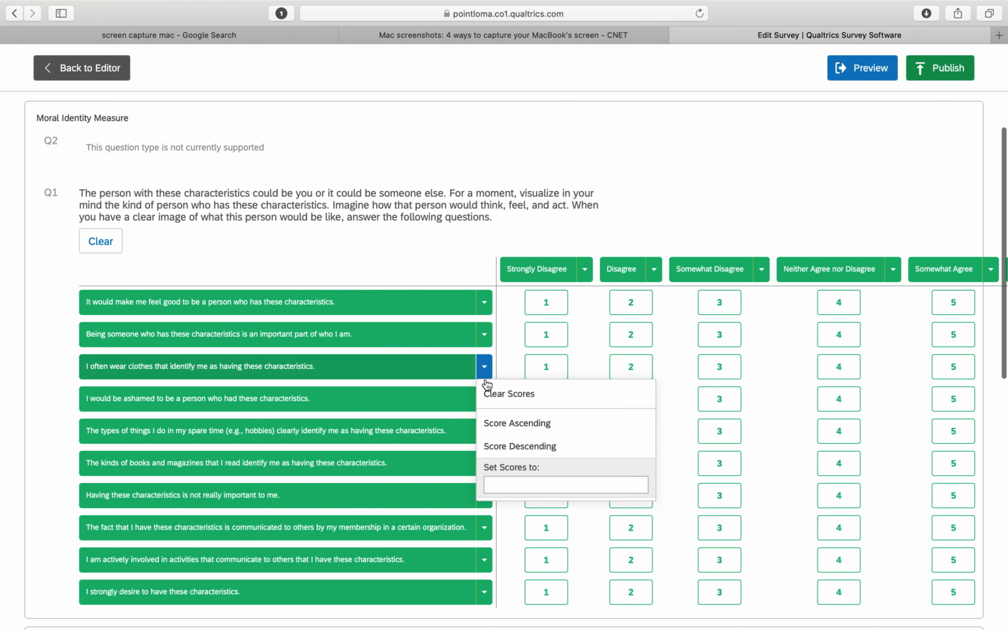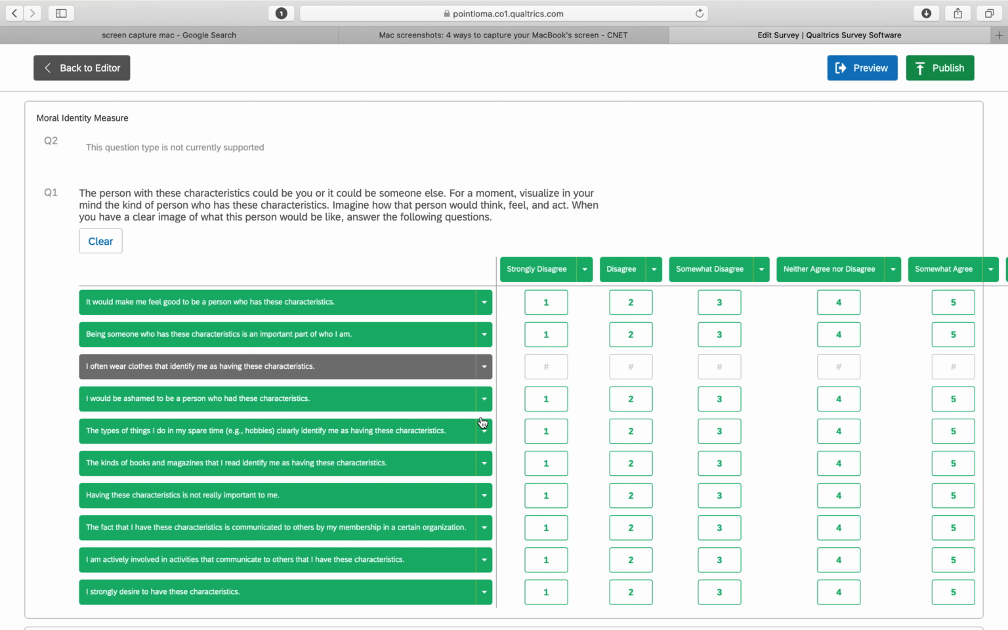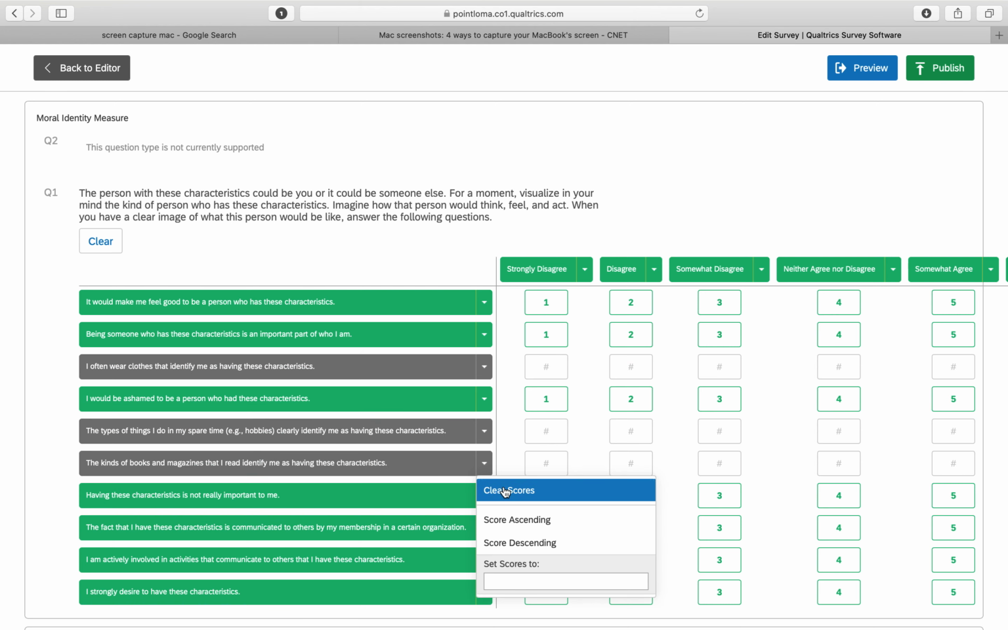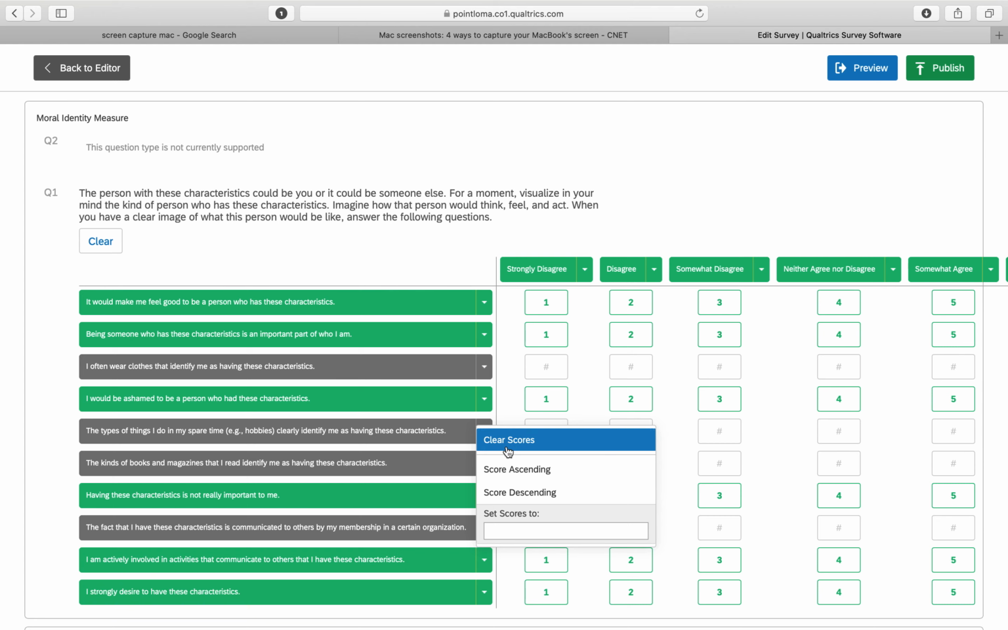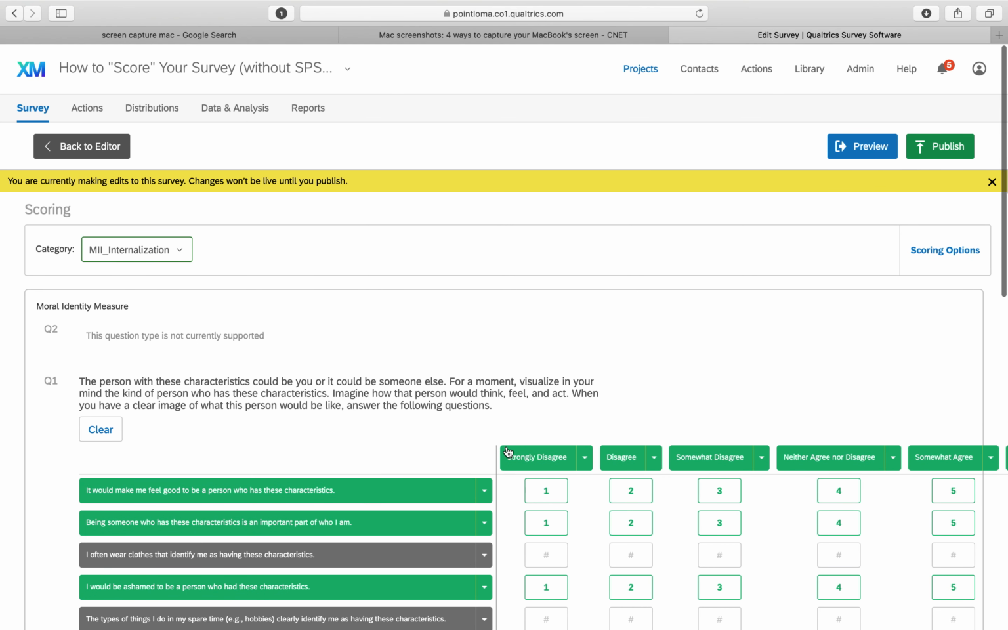Okay, now I'm going to delete the ones that have to do with symbolization. So wearing clothes, types of things I do in my spare time, the kinds of books I read, organizations, and activities. Those are all about symbolization and not internalization. So we'll take those away.